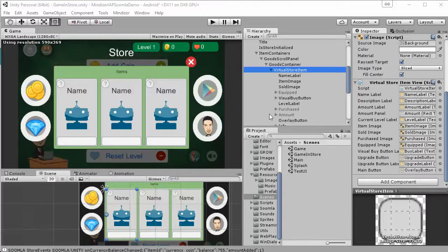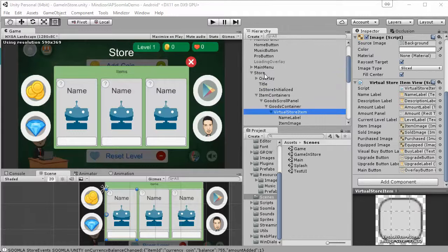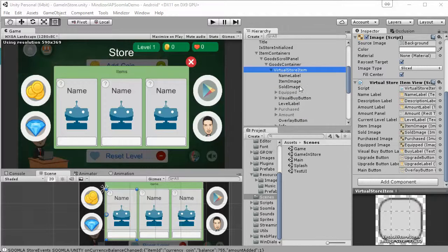All right, so let's get back to the track here. We were talking about the virtual store item, and we talked that this virtual store item is just a class, and we have a view to represent the store item inside this virtual store item view.